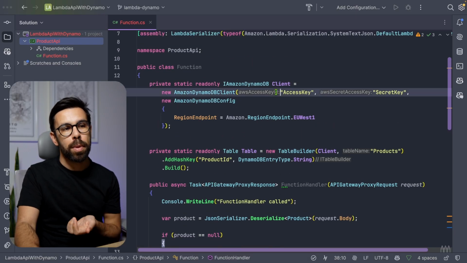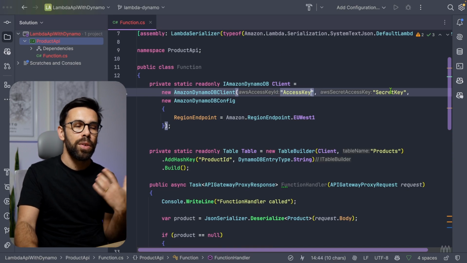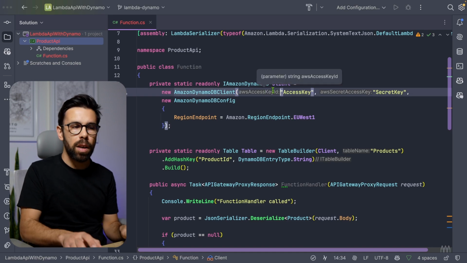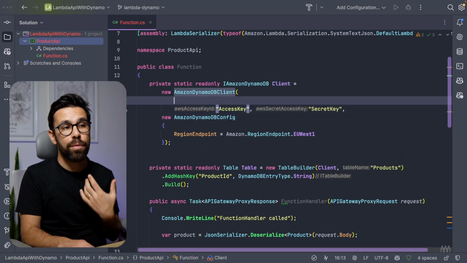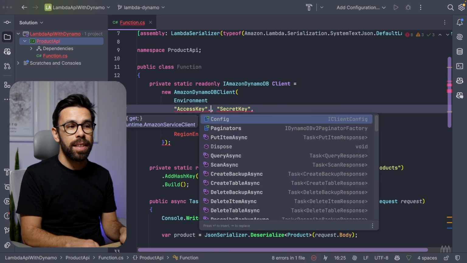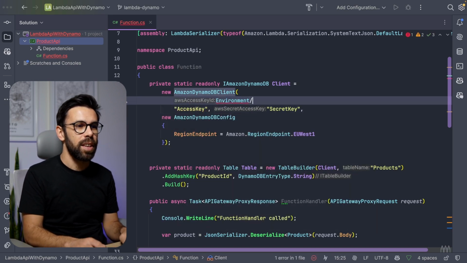This is more than enough to pick that request, map it to an object, and send it into DynamoDB. And this way you can build a quite performant and scalable API. The only thing that is missing here to show you this working is to replace this access key and the secret key with the real values. There are several ways to do this, but for the sake of the demo, I will quickly use the environment variables. So I don't need to paste here the access key and the secret key.